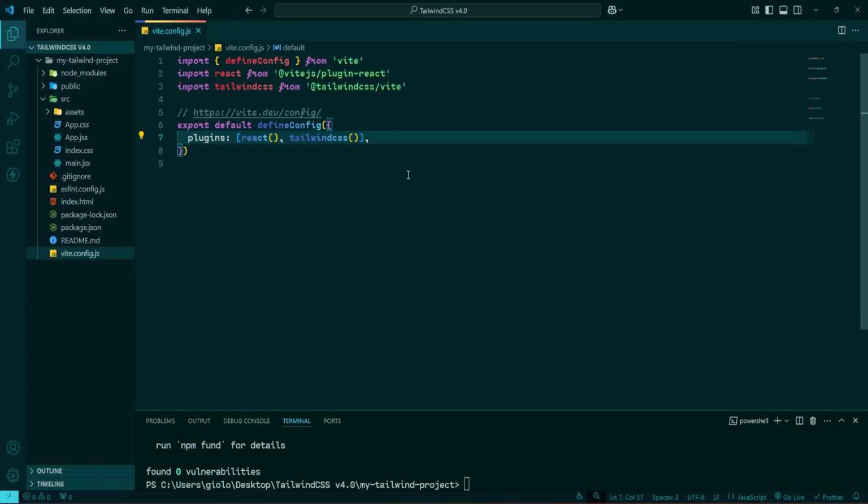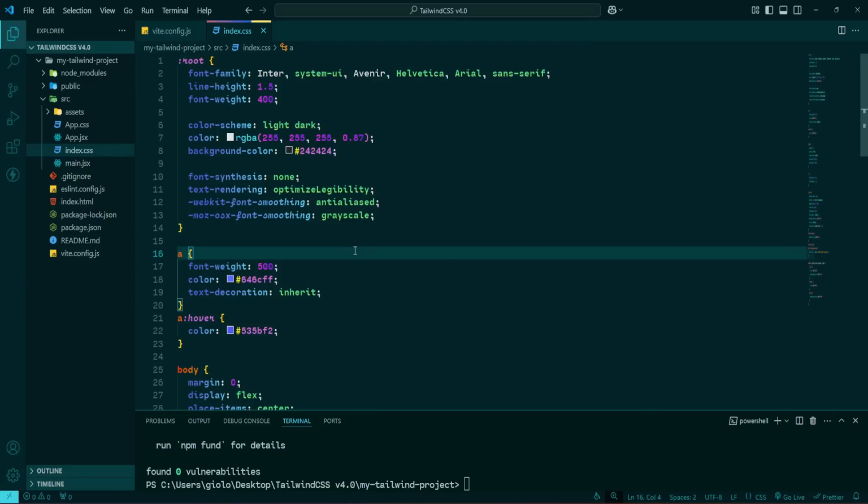Now, let's move on to setting up Tailwind's base styles. Open the src/index.css file and clear out everything inside.